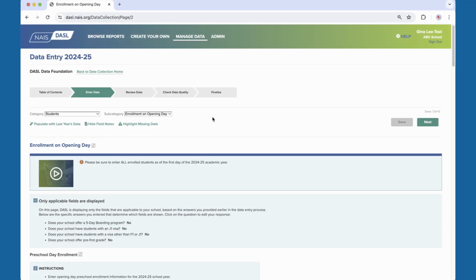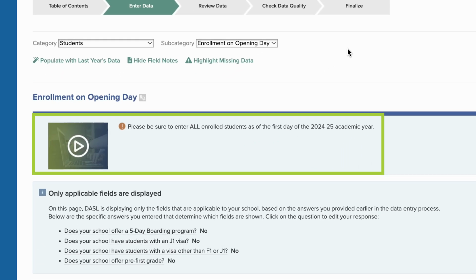Each subcategory of data starts with notes about the data to be entered in that subcategory. Often, you will find a note about whether the data to be entered are for the current or new school year, or for the prior year.